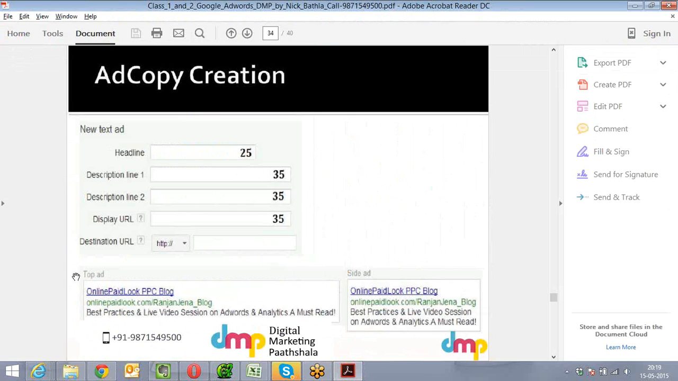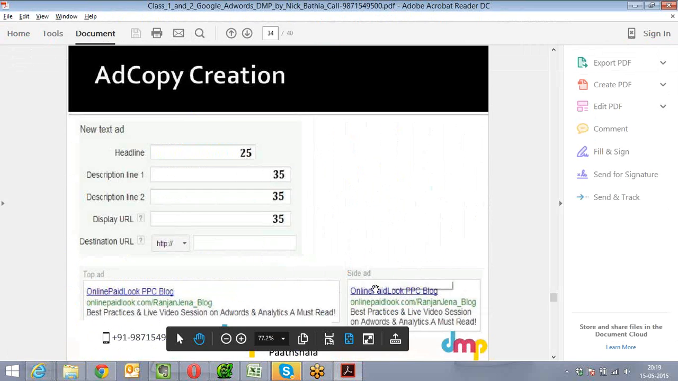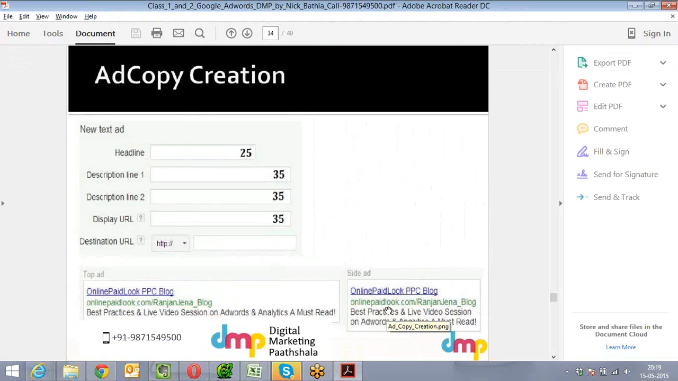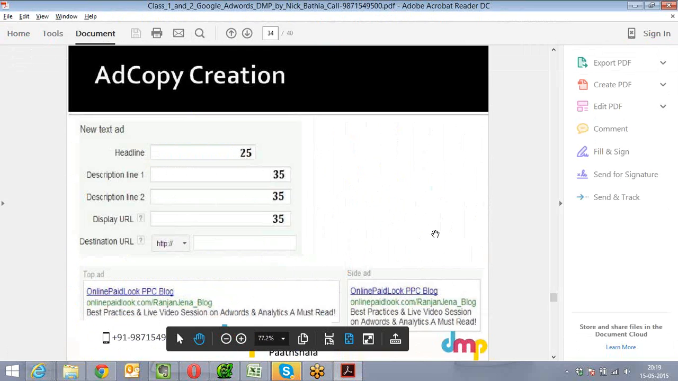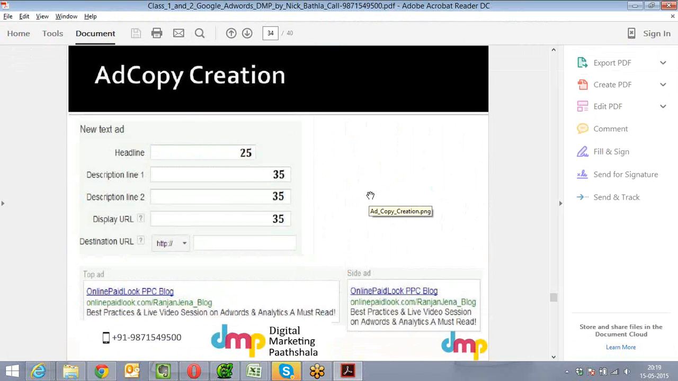If you see the top ad and the side ad, they can look a bit different, but when you're configuring it, the configuration works in the same fashion. A top ad might have the headline in the headline part, and description line 1 and description line 2 merge up. In the side ad, description line 1 and description line 2 are one over the other. It's all on Google how it displays, but this is the way you create it. We'll just create it once as of now.